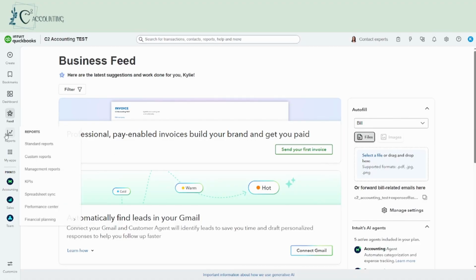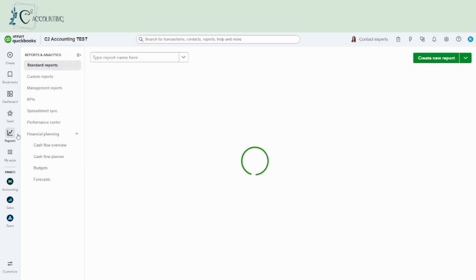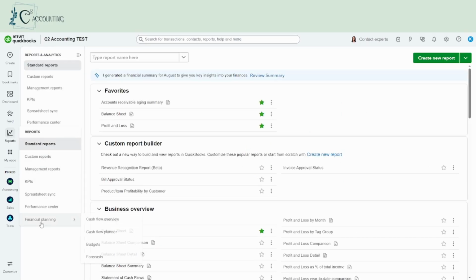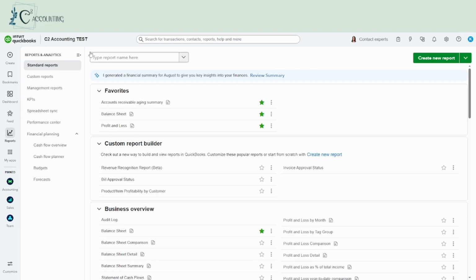Let's check out our report button over here. So this takes you directly to your reports. You can hover over, like I was, and jump to a specific report if you would like, or click once and it'll open the full report screen. Everything that you had in the classic view is still here, it's just a bit more reorganized. One important note though, cash flow as well as budgets are now living under this financial planning section.